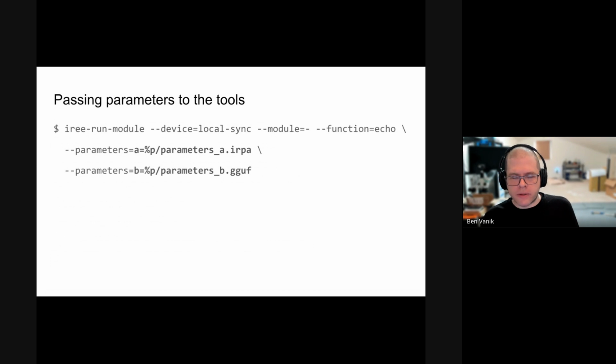For the command line tools that we have, there's now a parameters flag. You can pass multiple of these. And here you can see it's passing, in this case, a scope of A, namespace of A, and here's the file to contain those, and a namespace of B, and here's the file to contain those. And the files can be different formats. So in this case, it's loading an IREE parameter archive for A and a GGUF for B.